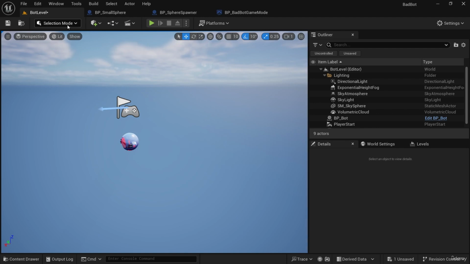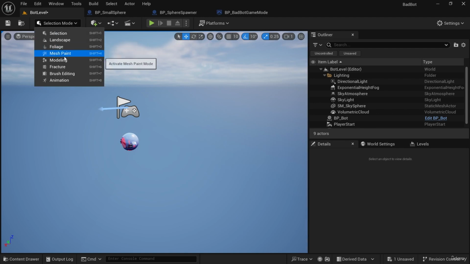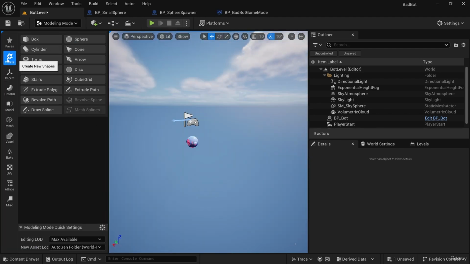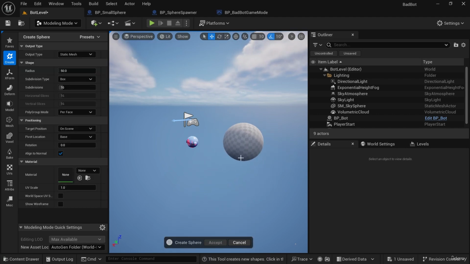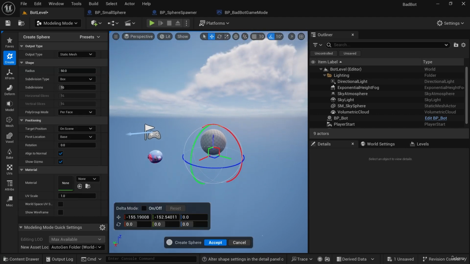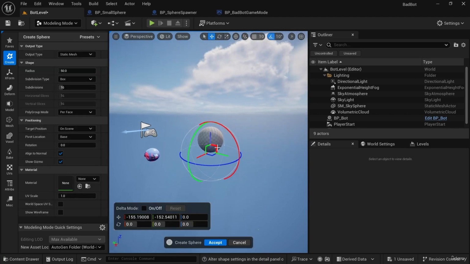And modeling mode is perfect for creating a sphere. So I'm going to go to modeling mode and go to create and select sphere and click in the viewport to get that sphere. But I want my sphere's pivot point to be in its center. So here in modeling mode, I can specify that. I can go to my pivot location. It's set to base. That's why my gizmo is at the base of that sphere that I created, but I want it to be at center. So I'm going to choose centered, and there it is.